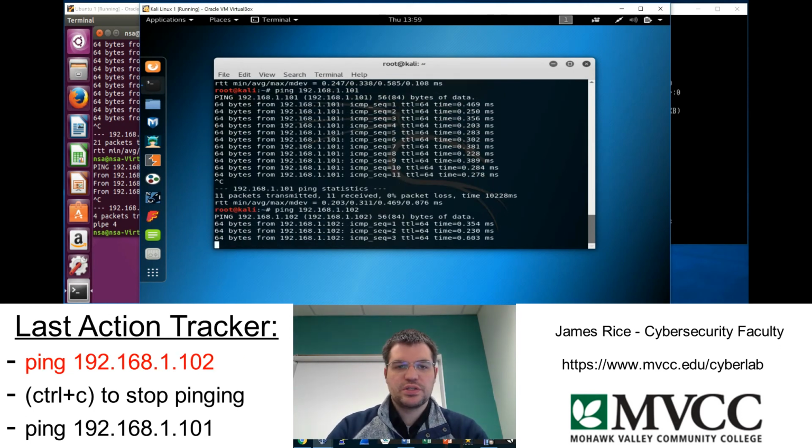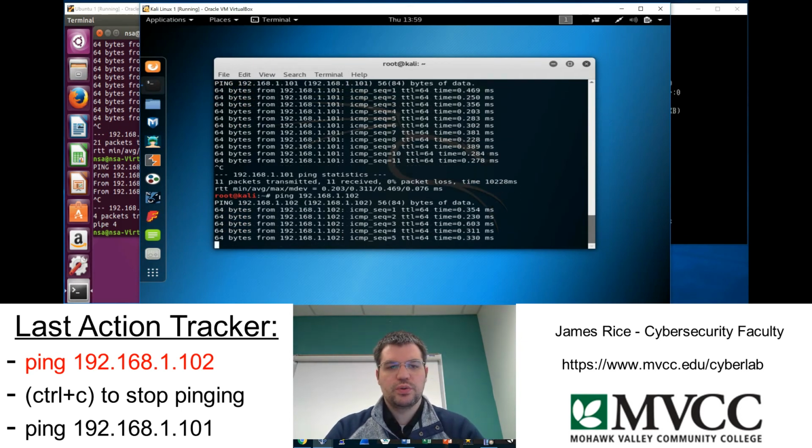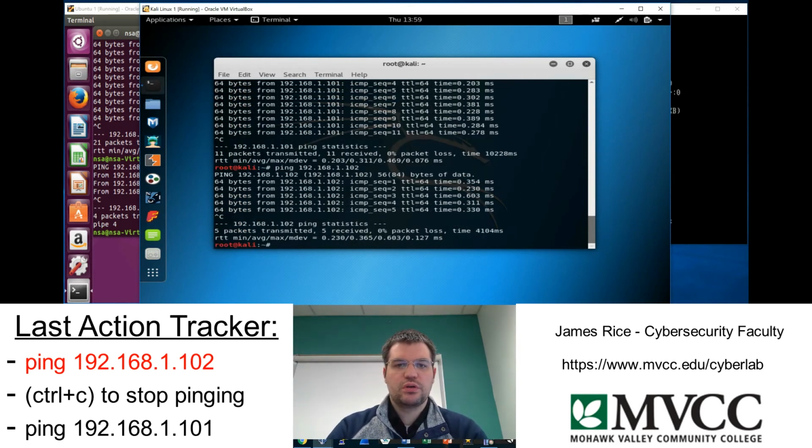And there we go. I can see my Ubuntu machine as well. So we've been able to successfully configure the networking between the three different devices to now have them on the 192.168.1 network, using host addresses 101, 102, and 103 for our three machines. Let's see how we could do this in Windows as well.